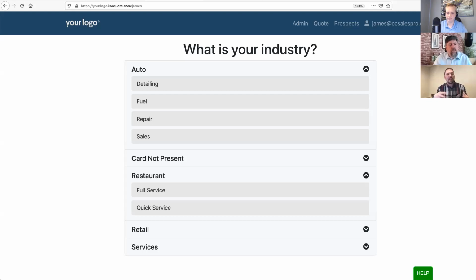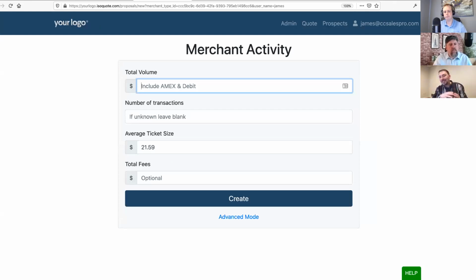So by choosing a business type here, you can enter some very basic information and you can create what we call a quick estimate, meaning it's not exact, but it's a way for you to look at it and go, okay, I could probably save this merchant some money, and here's how much I could probably make on the account. So you get those rough estimate numbers.